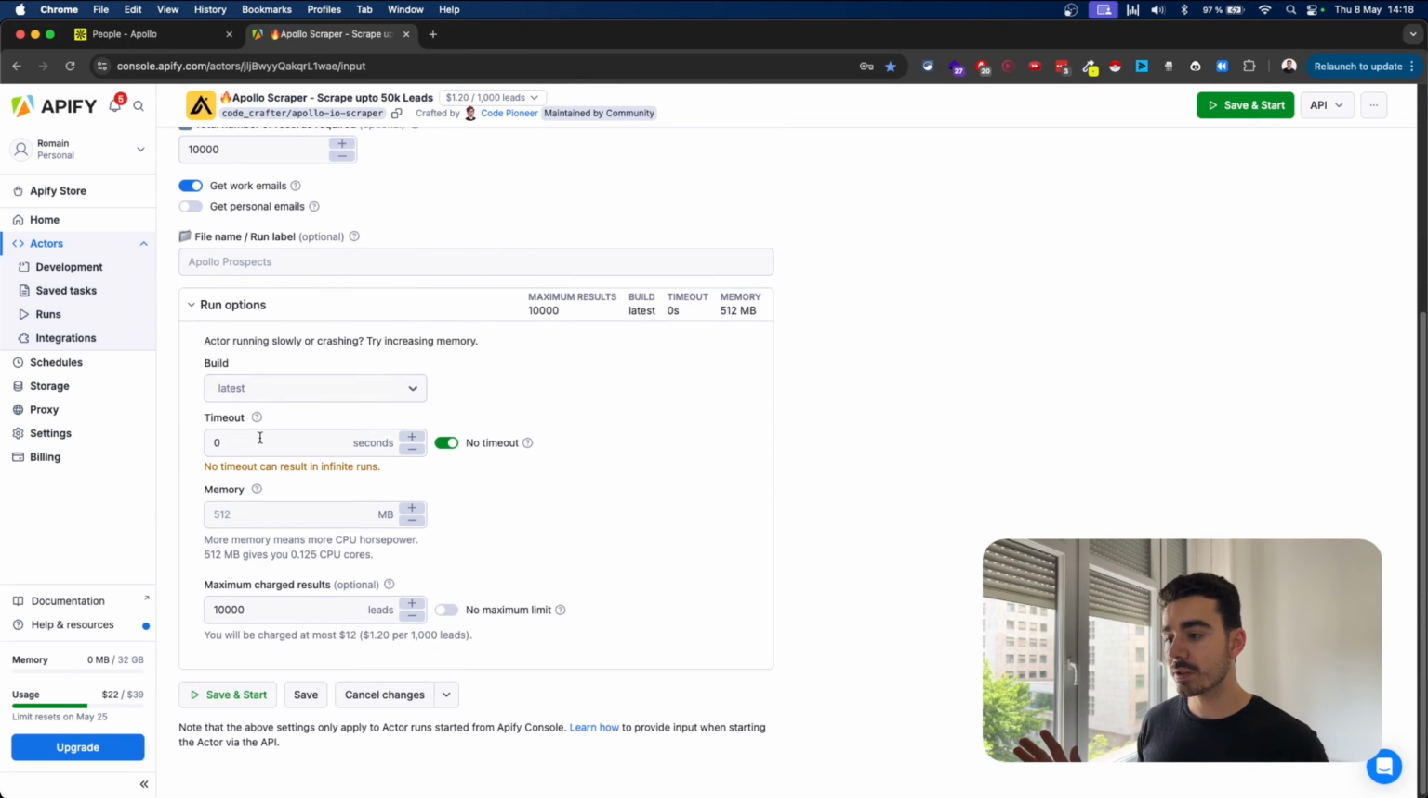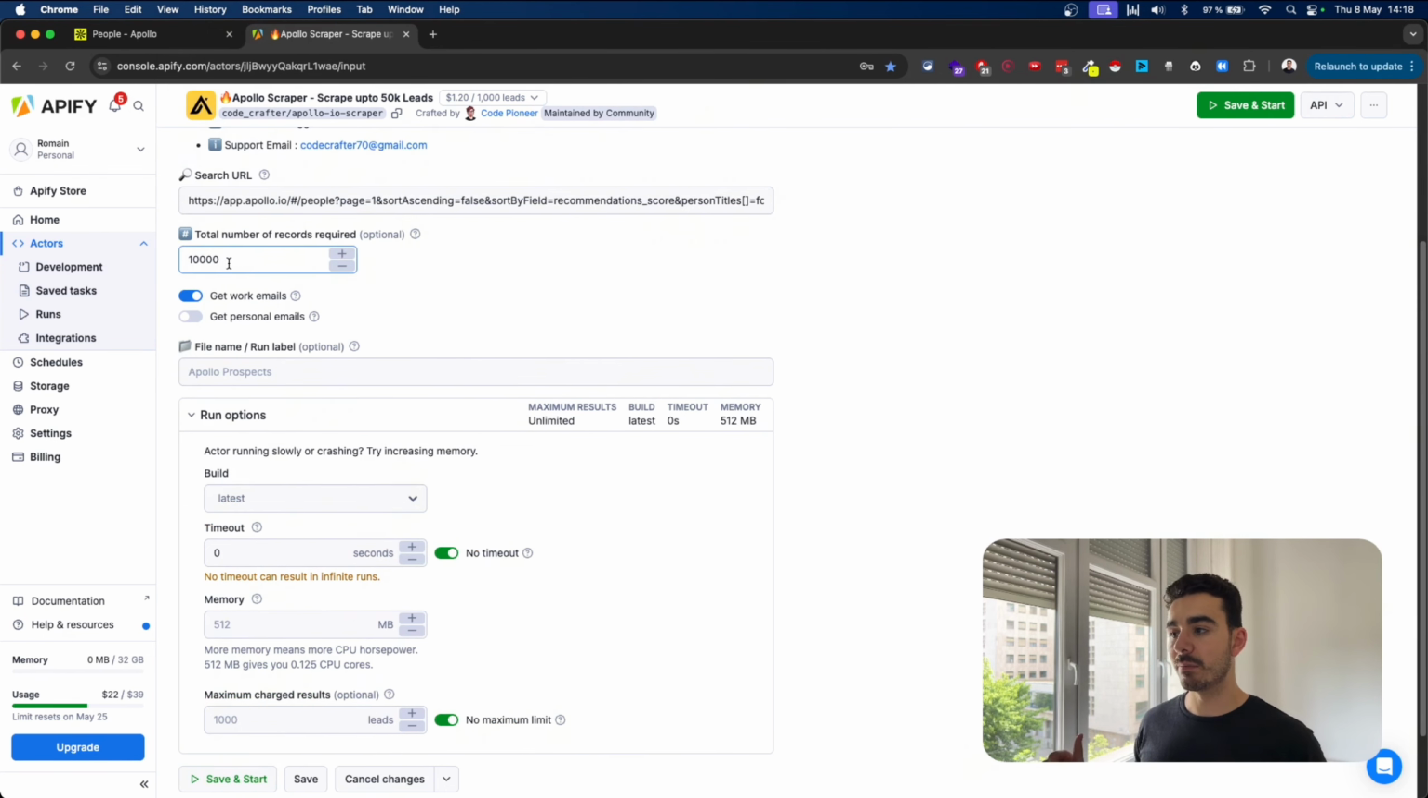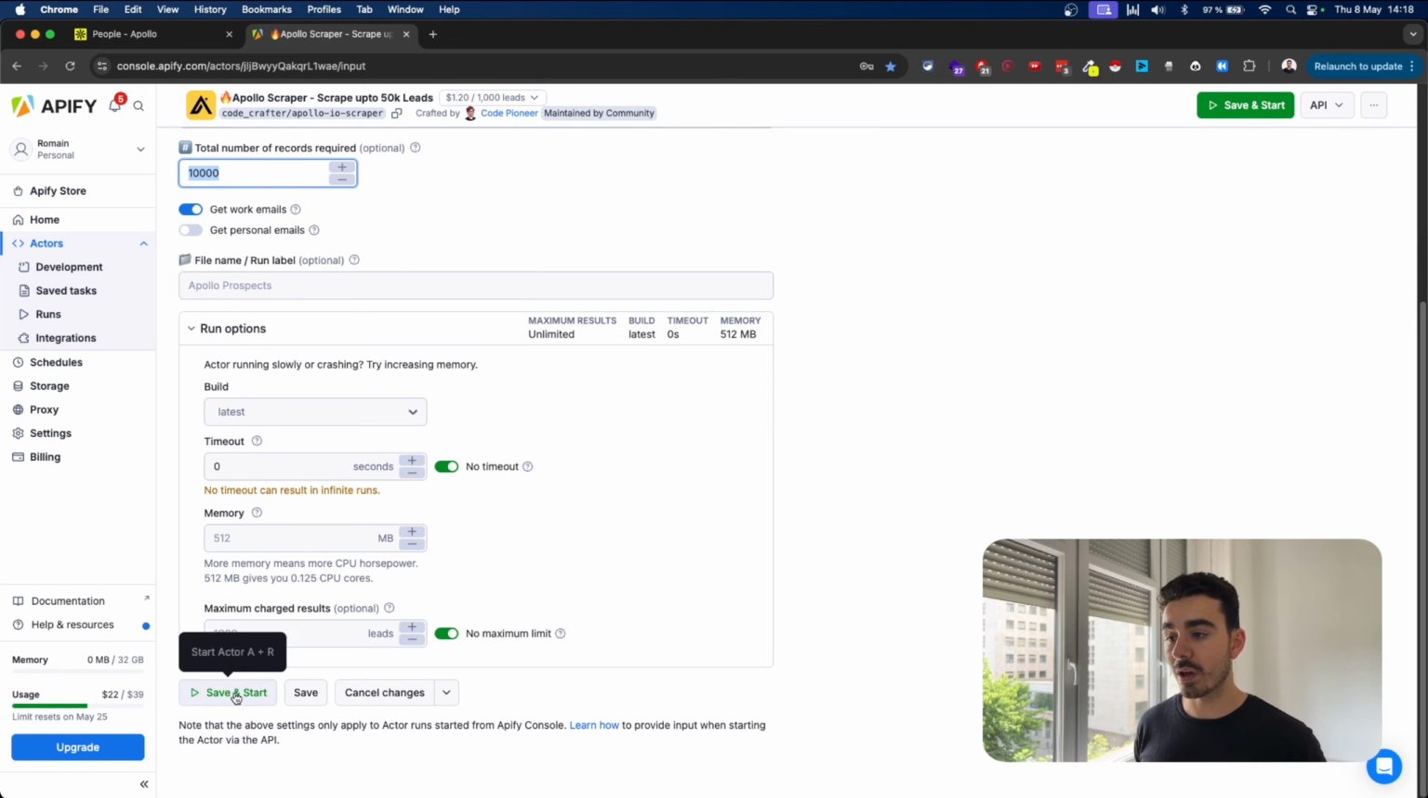In run options, you can leave it like it is. For timeout, I recommend selecting no timeout. Memory, you keep it like it is. And for maximum charged results, I recommend putting no maximum limit since you already put below that you want to export 10,000 leads. And then you just run it. Then you will need to wait approximately 20 to 30 minutes for 10,000 leads. In general, that's approximately what you need.